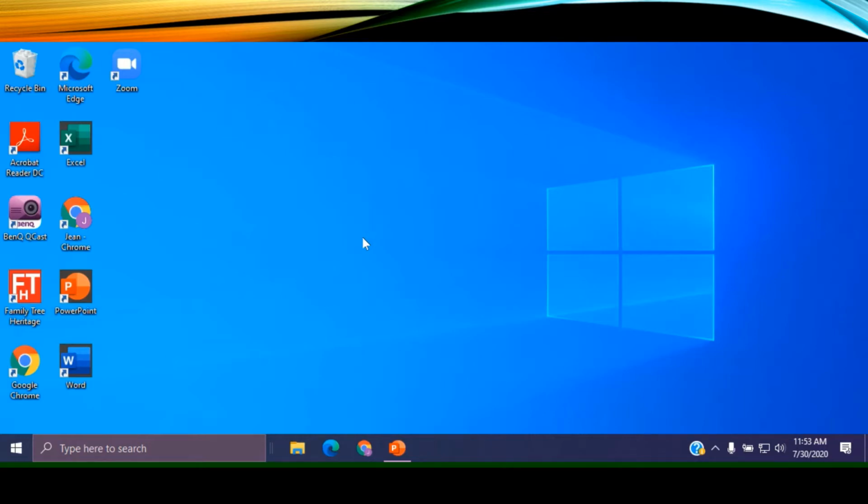For example, I have the following shortcuts on my desktop. I have Word, Excel, PowerPoint, Google Chrome, Microsoft Edge, Adobe Acrobat Reader, Family Heritage, Zoom, and BenQcast. The recycle bin is also located on your desktop.